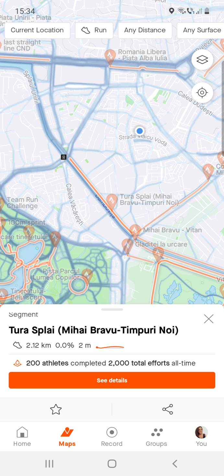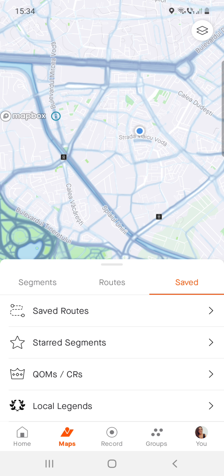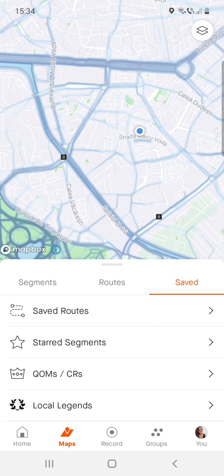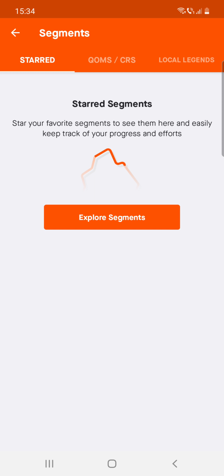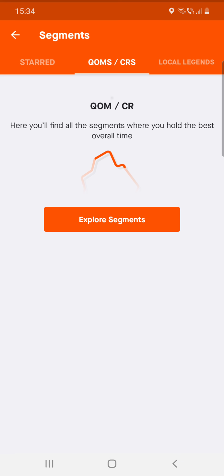and let's see. Here are the saved ones, so you can save routes, you can star segments. So let's say if I click on the saved routes, no routes saved, of course. Star segments, star your favorite segments to see them here and easily keep track of your progress and effort. Okay, here is this option.